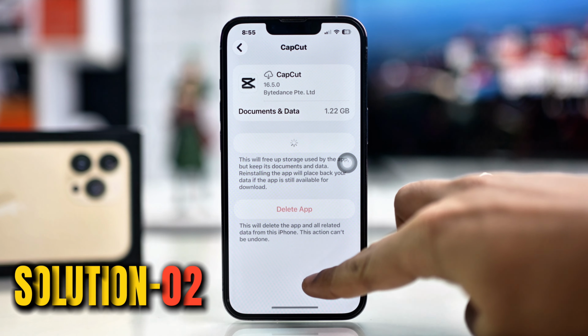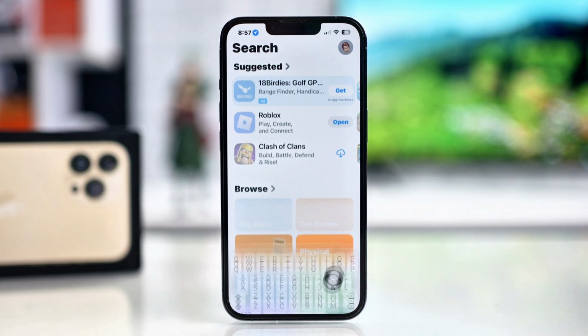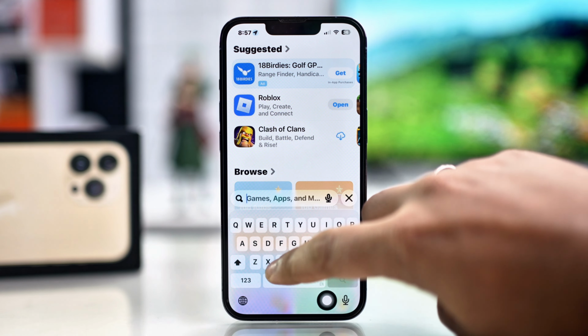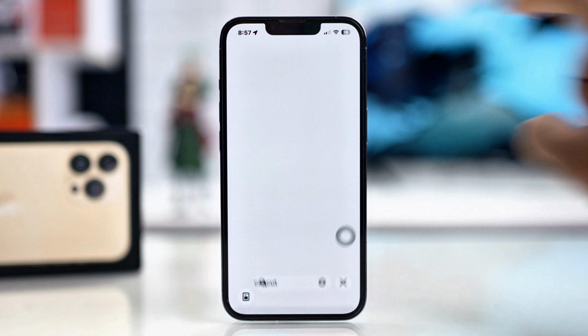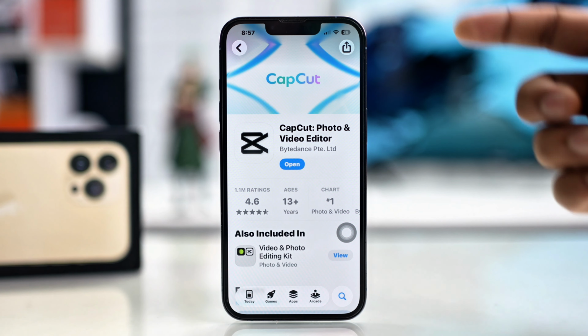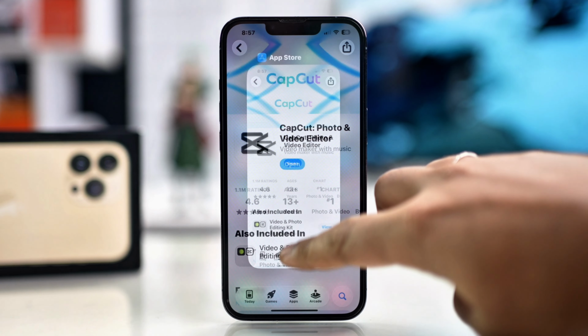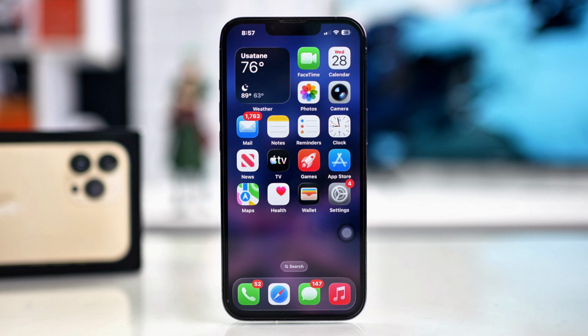Solution 2. Check App Update. Open up the App Store. Tap on the search icon from below. Type CapCut. Now find the CapCut and tap on it. See if you can find any updates available there. Then update the app. Now try to open the CapCut app again and see whether it works or not. If you're still facing the same issue, then follow the next solution.